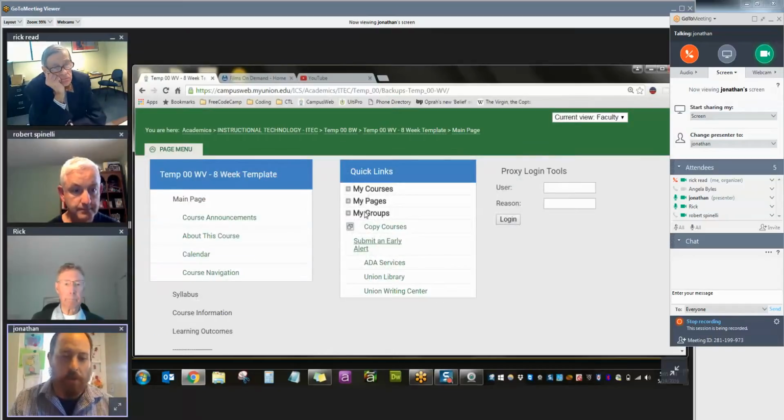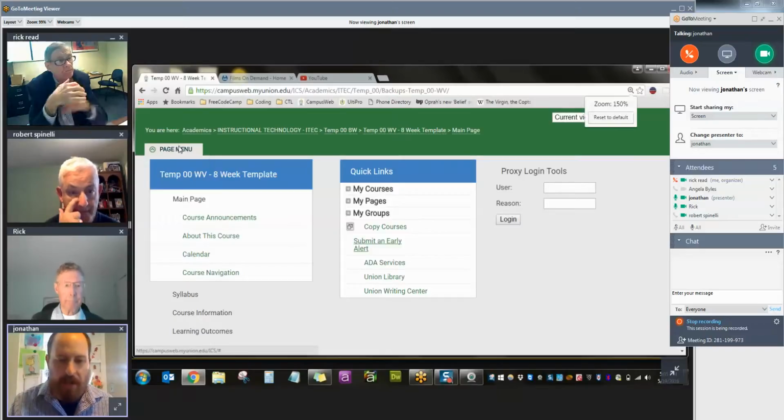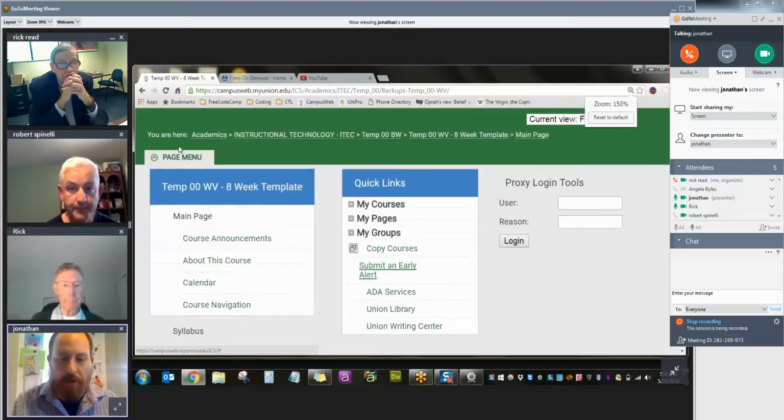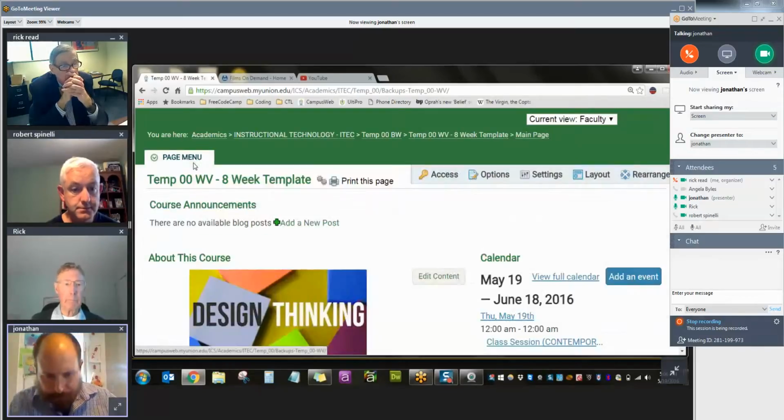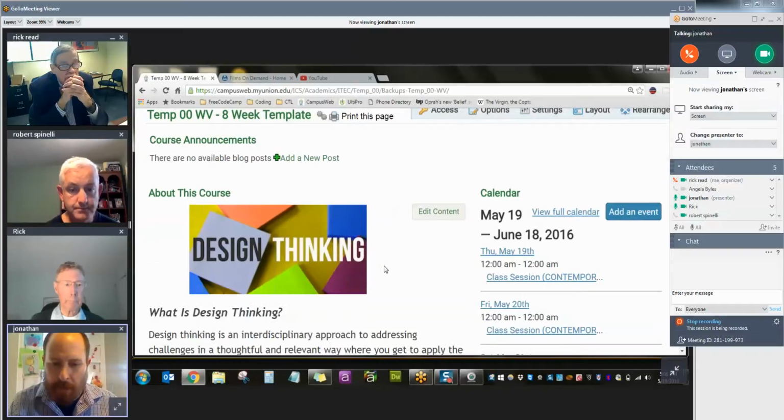And again, My Courses, which is usually down there on the bottom left. I've zoomed in a lot here so you can see everything that I'm doing tonight. So that's why it's showing that page menu this way. But most of the time, you're going to see that menu on the left. So that's part of the new facelift with Campus Web as well.